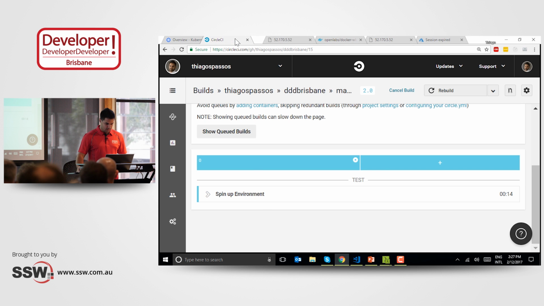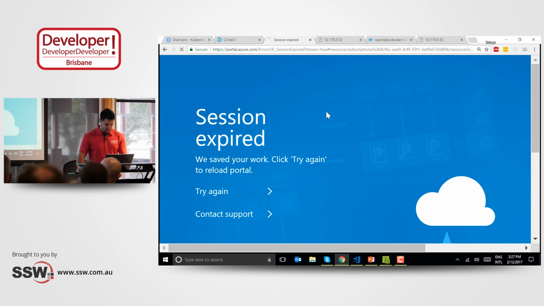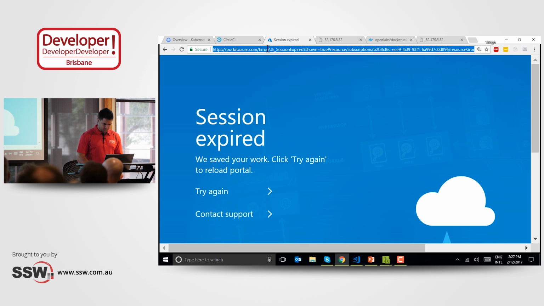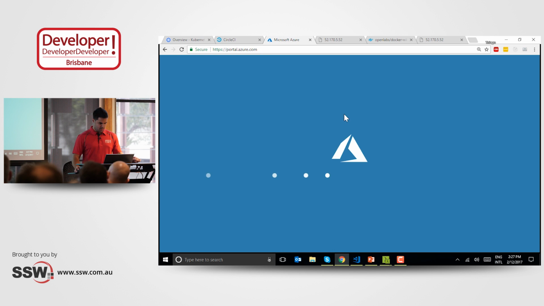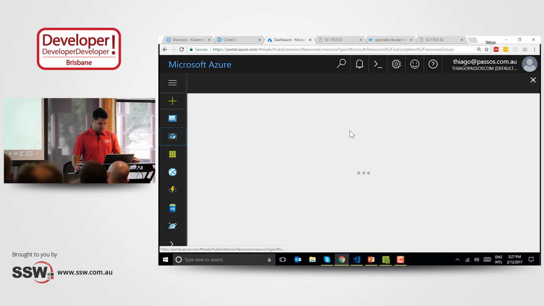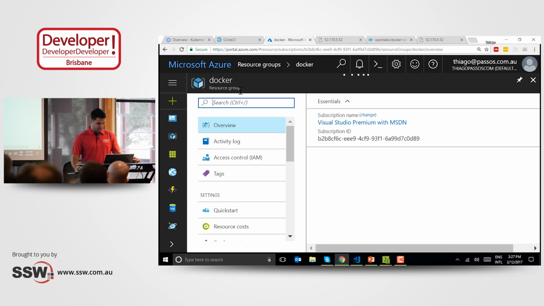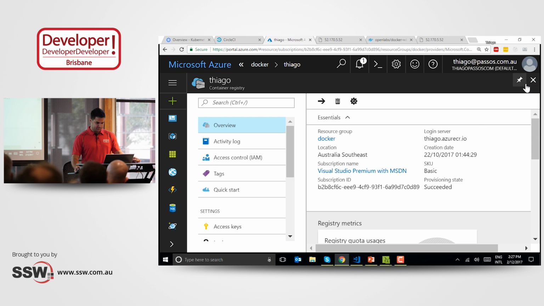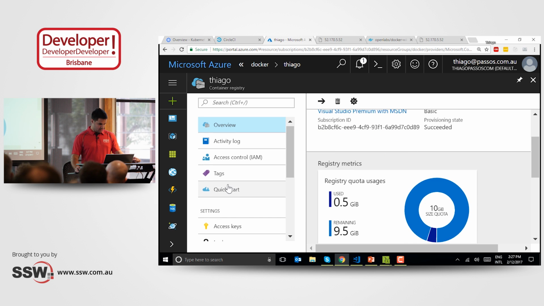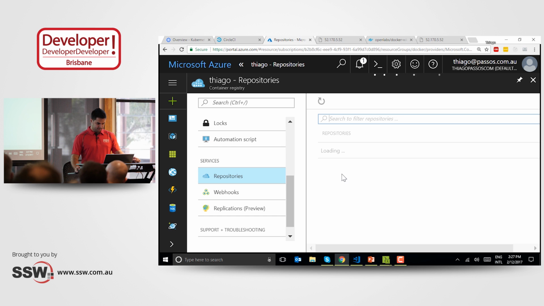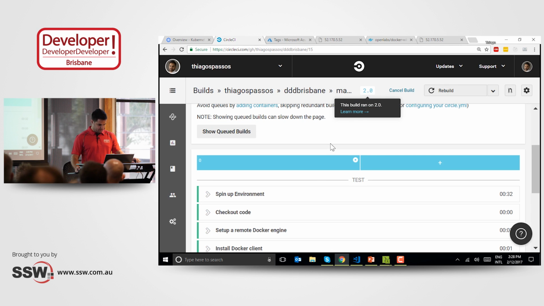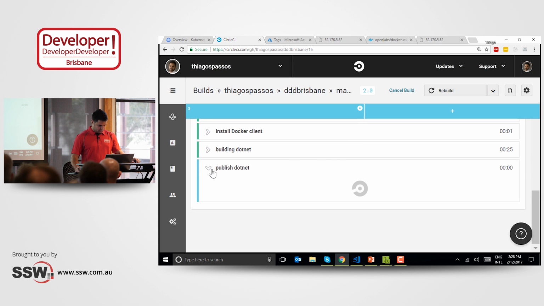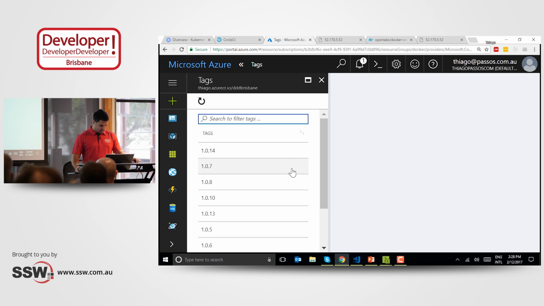But before we get there, I just want to show you something. Let me go back to the portal here. I've got this resource group called Docker and my registry called Thiago at azure.cr.io, and I've got my repositories here with the DDD Brisbane. You can see here in Circle CI, the version is now 2.0. It's publishing my .NET application. It's still running. Is it 2.0?